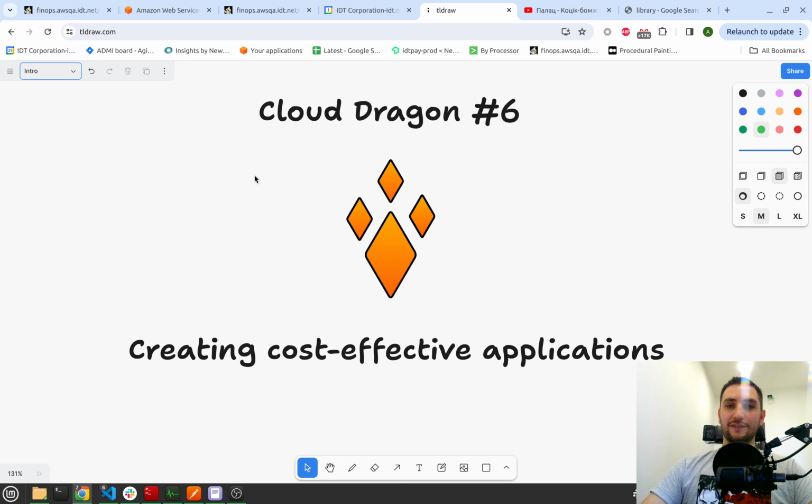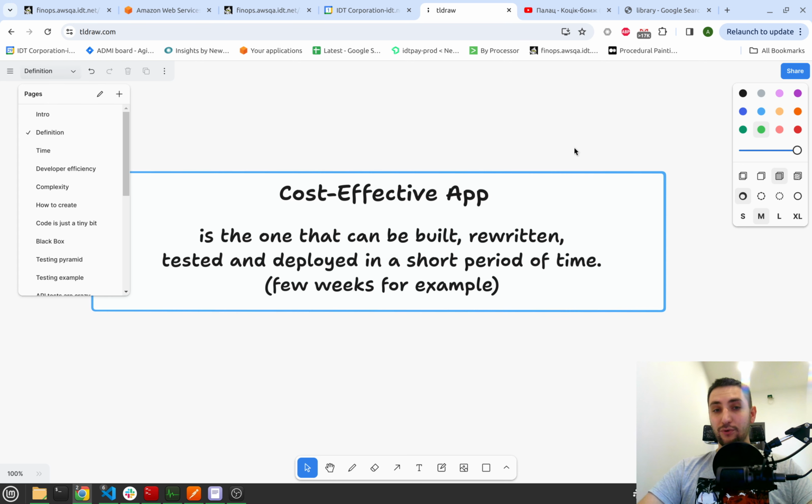Hi everyone, this is Cloud Dragon Podcast, and today I'm going to talk about how to create cost-effective applications. You might ask, what do you mean by cost-effective applications? And I have a definition for you.